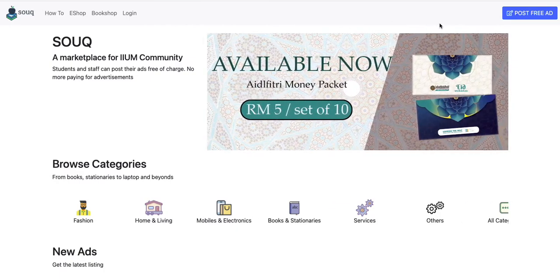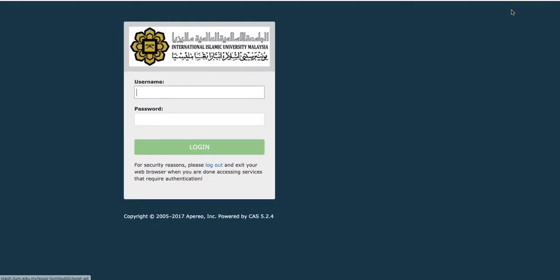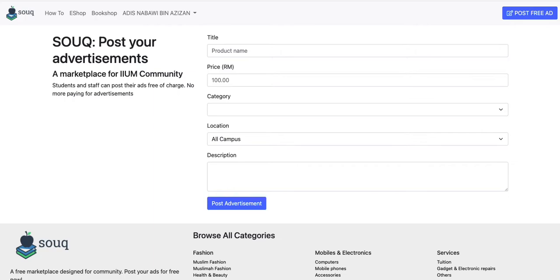Today I'm going to show you how to post your free ad in souq.iium.edu.my. First you can just click here, the post free ads button, and it will prompt you to log in. You just enter your credentials for this one. Once you're able to log in to this application, SOUQ, it will ask you regarding the products that you want to post.